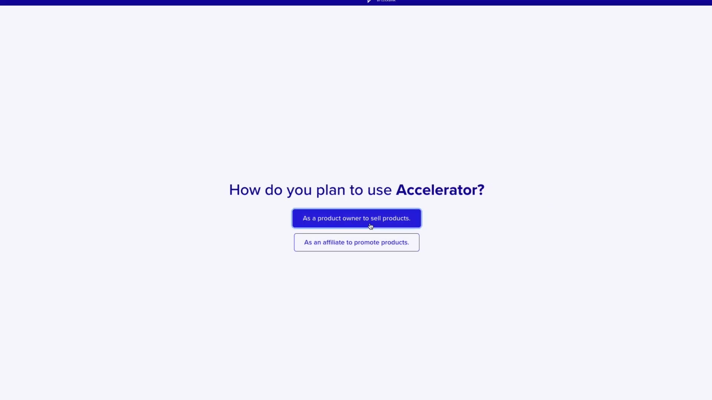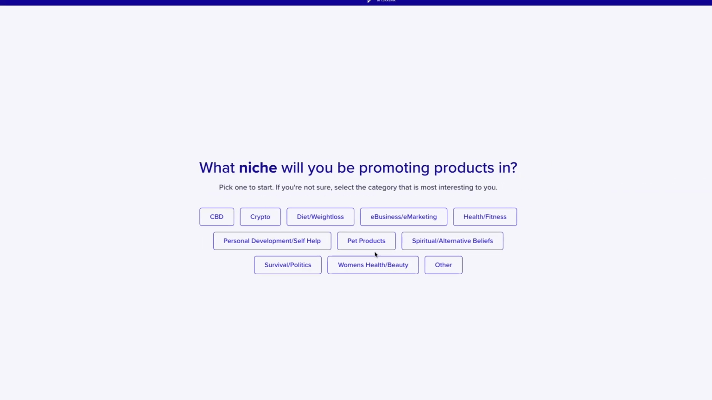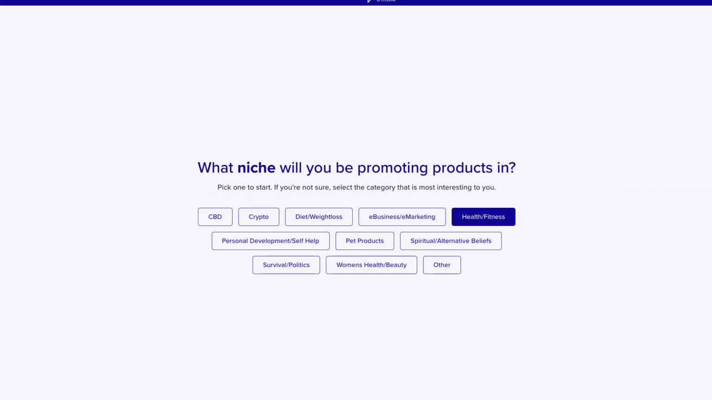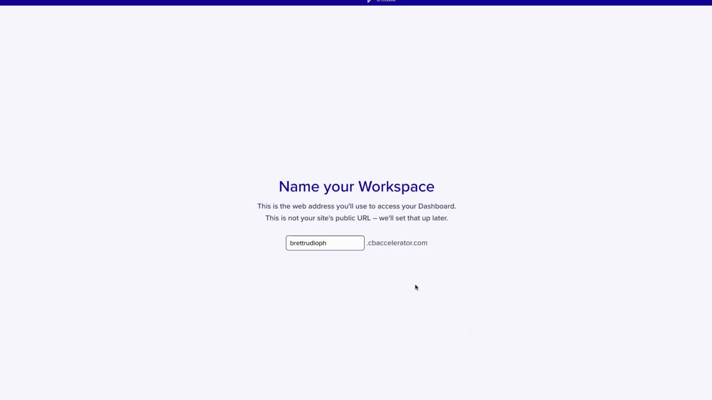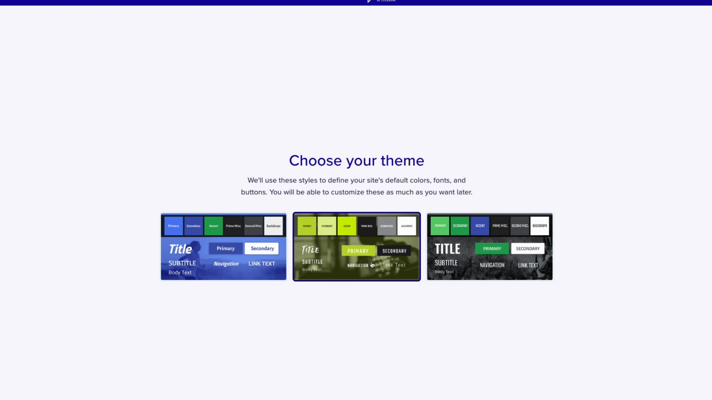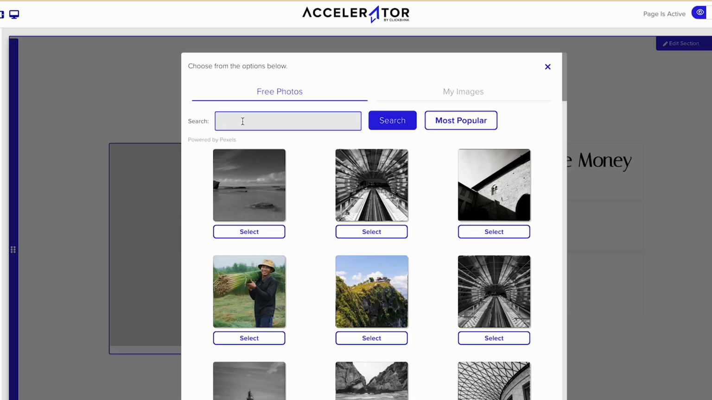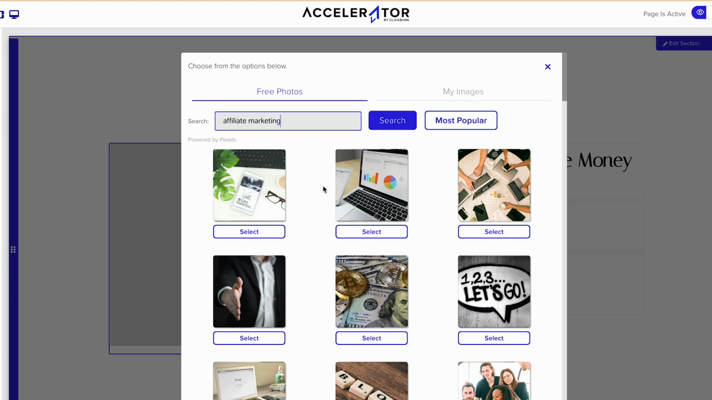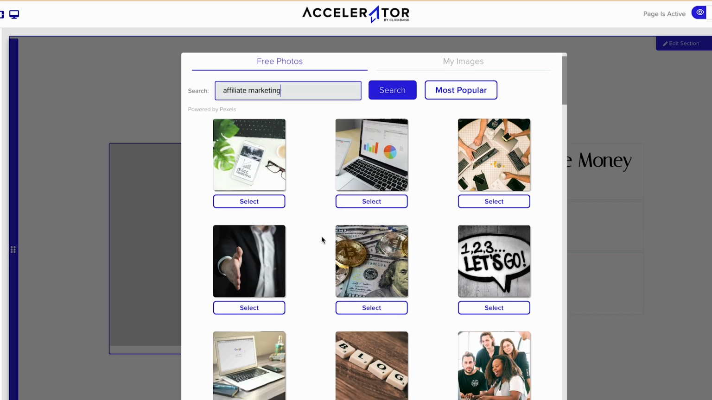When you first get started with ClickBank Accelerator, you go through an onboarding wizard that asks you some questions about who you are and what you want to do, including things like your niche and your traffic source if you're an affiliate. So the cool thing is Accelerator provides built-in templates for certain types of landing pages or funnels, so you can build your own in record time.